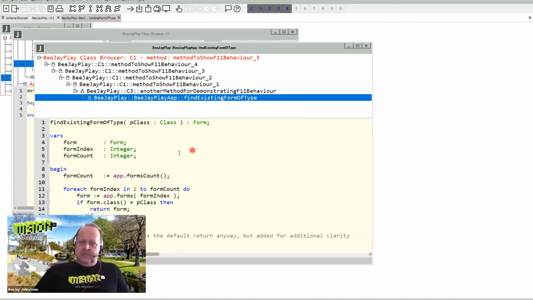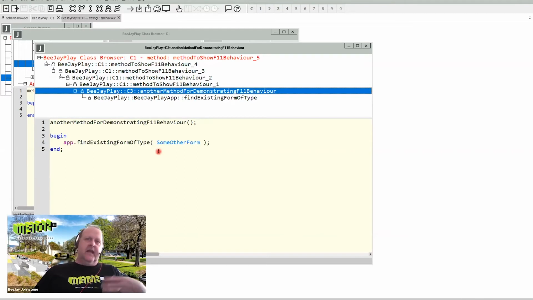So I could close that now, but I'm going to use this form to go tip number 6. So tip number 6 was another one I discovered by accident. When you're looking at a method, and it doesn't matter how you got to that method, it could be a free floating edit window, it could be where I am here, I want to actually go and have a look at that C3 class.